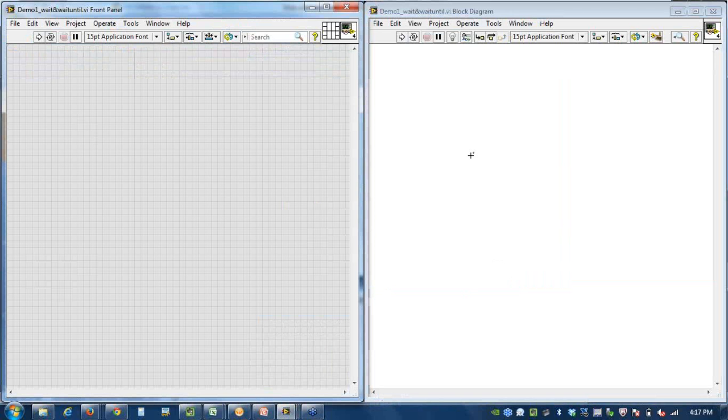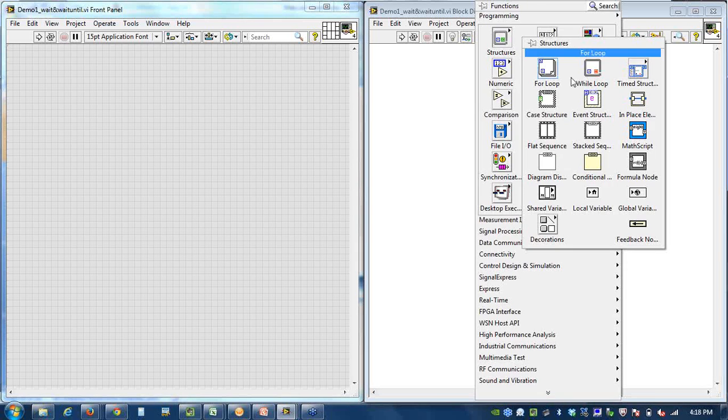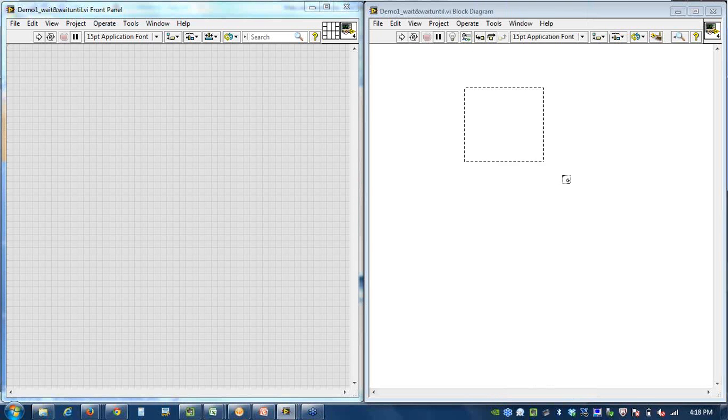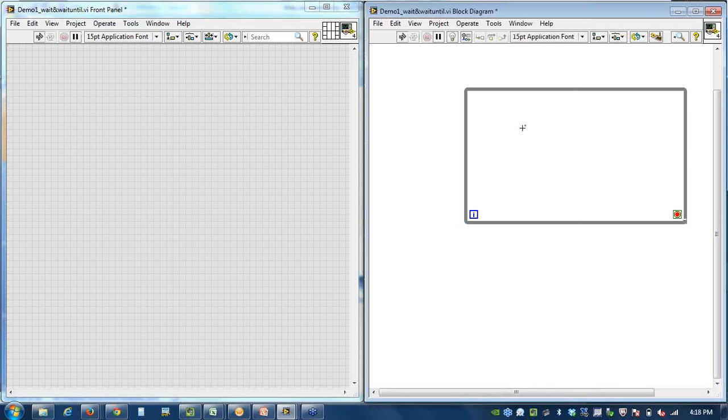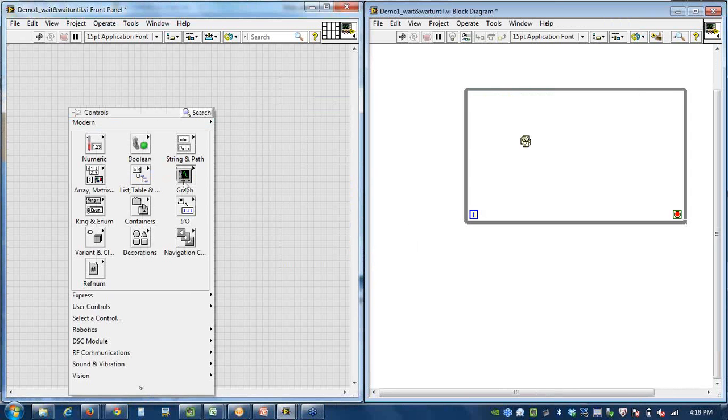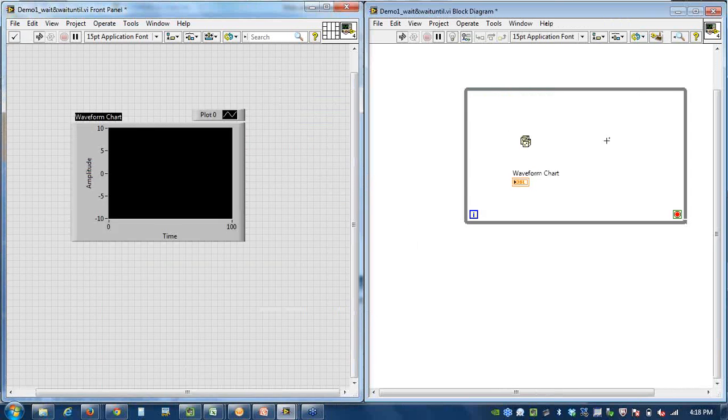So now I will show you the three functions that we learned about: the tick count, the wait, and the wait until. The best way to demonstrate is, of course, with a while loop. So let me draw a while loop. And inside the while loop, I need to put some kind of code, and since this is a demonstration, let me just simply create a chart with random numbers. So I'll simply place a chart here and I'll wire this here.